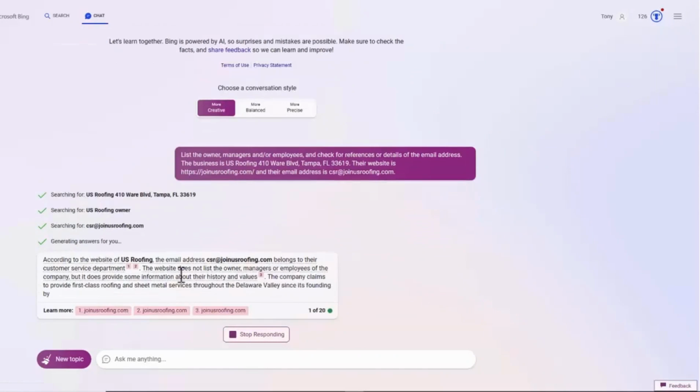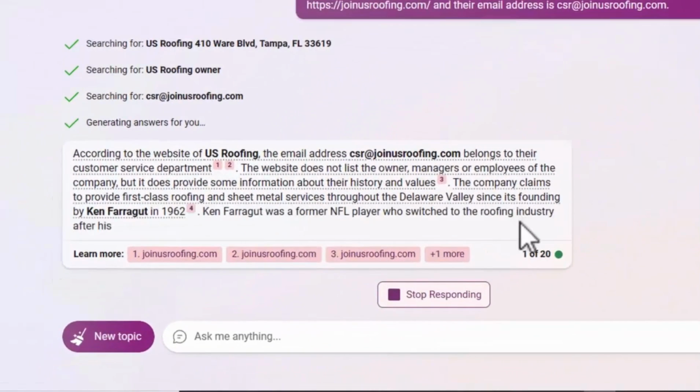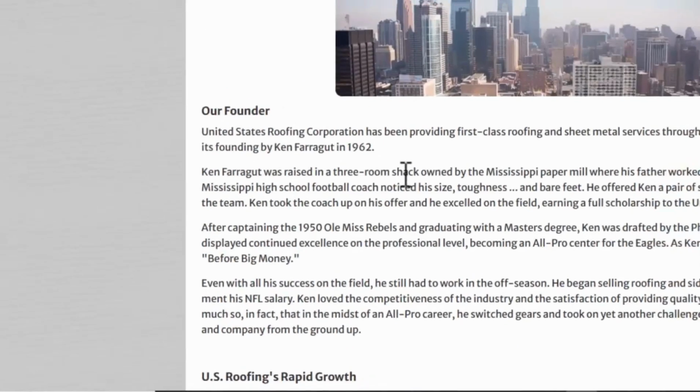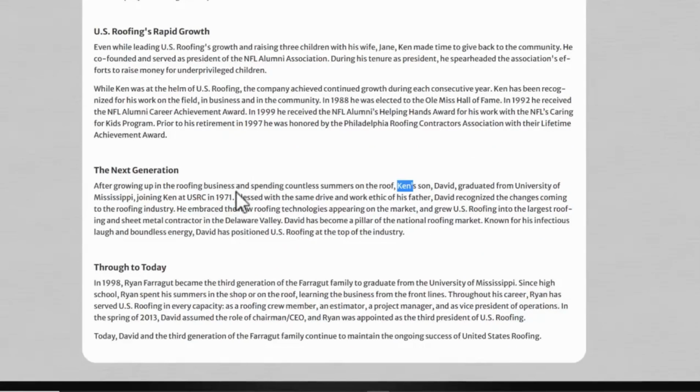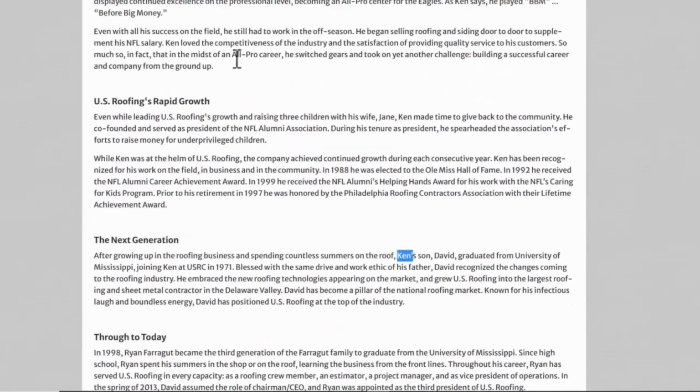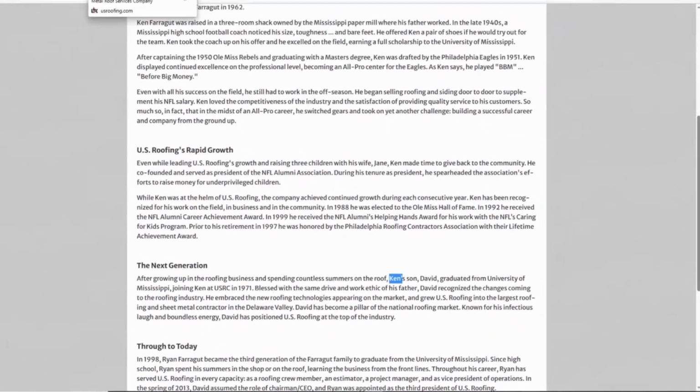So that'll start giving us all information about the company. And there we go. So it looks like the owner is Ken Farragut, although that was 1962. Kind of tracking down who owns the company. So you've got loads of information. If we're looking for contact information, AI is definitely the way to go.